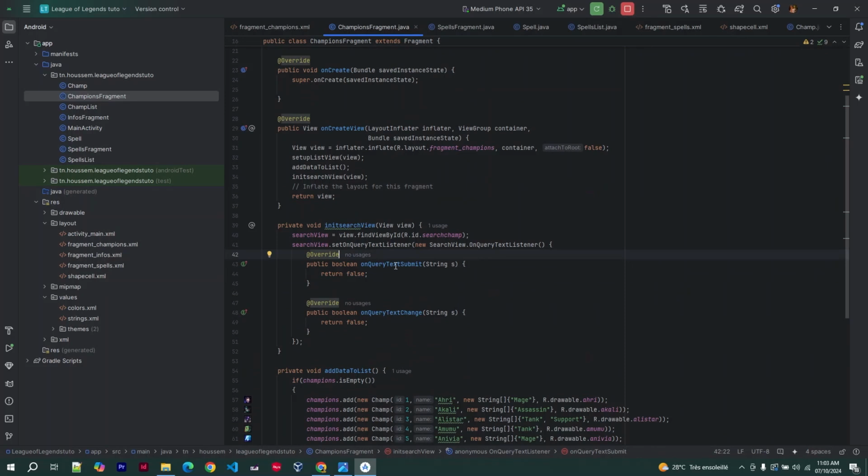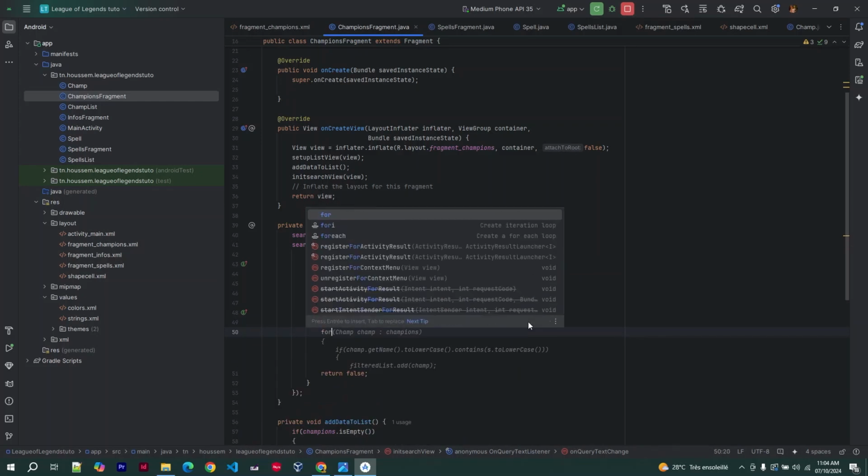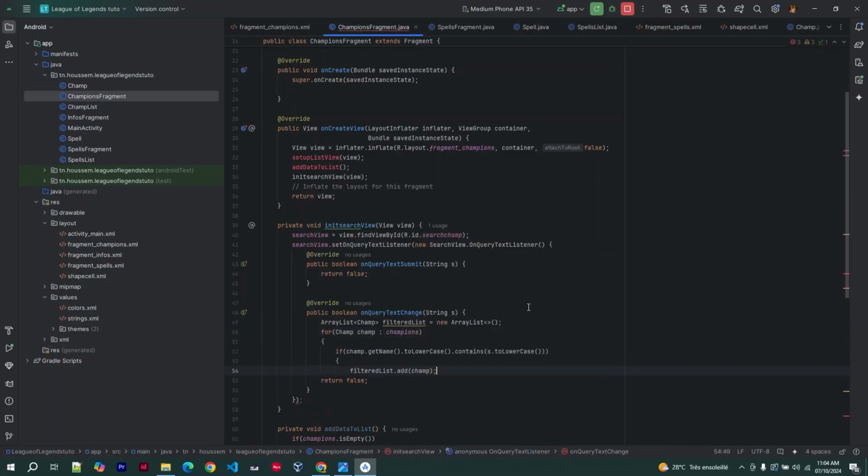So we have two functions. These functions will work when we press enter or we press on the search icon. And the second will work when we are typing. Let's work with the second. As we see, the AI helps a lot.